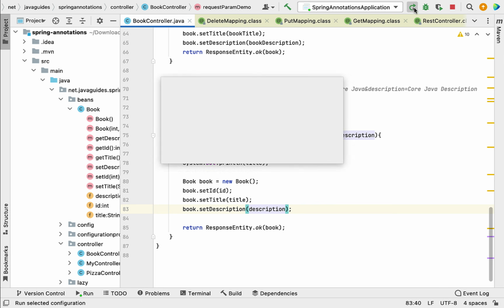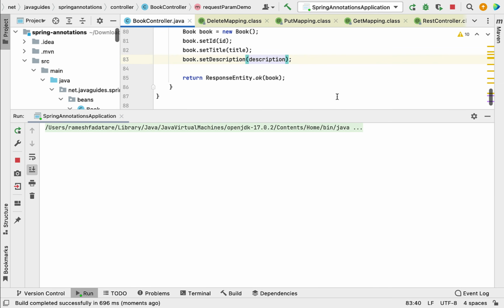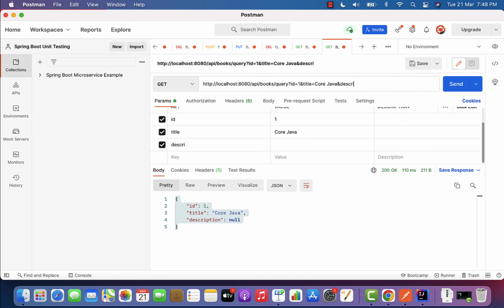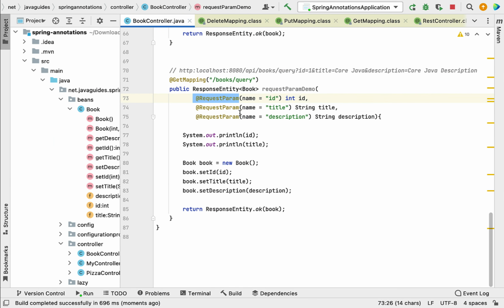Perfect. Next, let us stop and rerun the Spring Boot application, go to the Postman client, and pass the description in the URL: ampersand, description equal to, let us say, core Java description. Next, click on the Send button, and there we go. In the response, you can see book id, title, description. So this is how we use the @RequestParam annotation to extract the query parameters from the request URL and bind their values to the corresponding method arguments. Alright, great. I will see you in the next lecture.